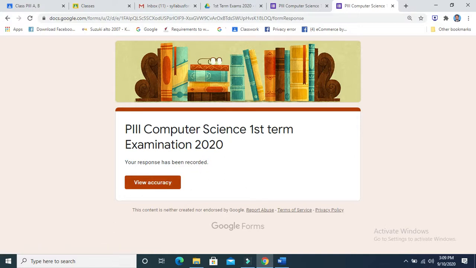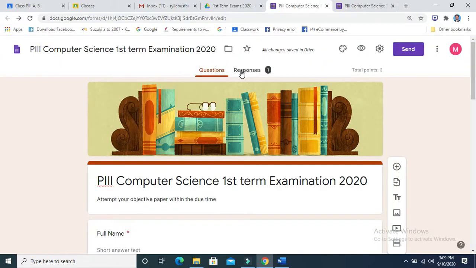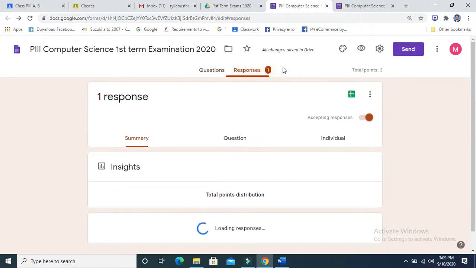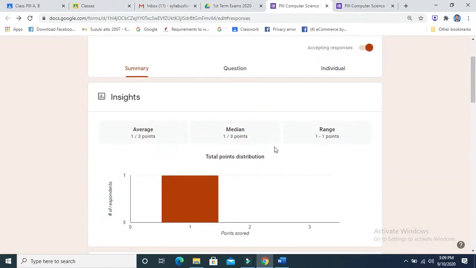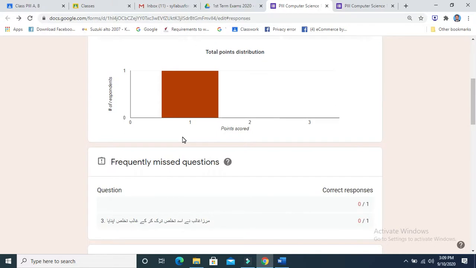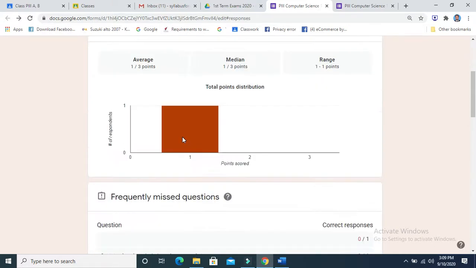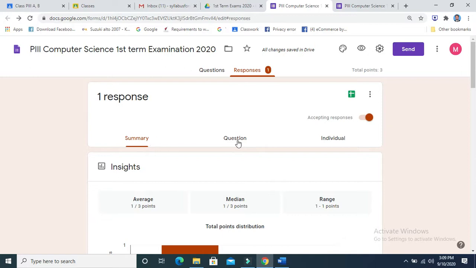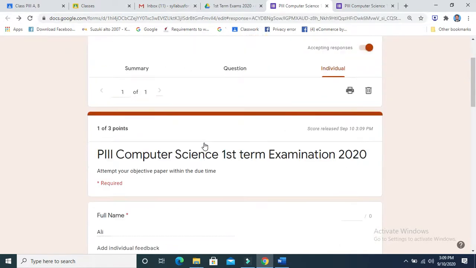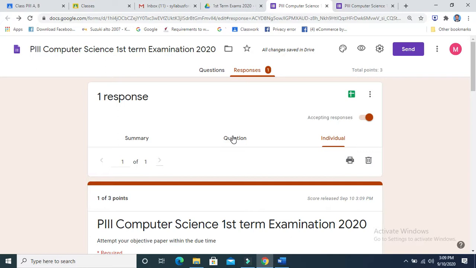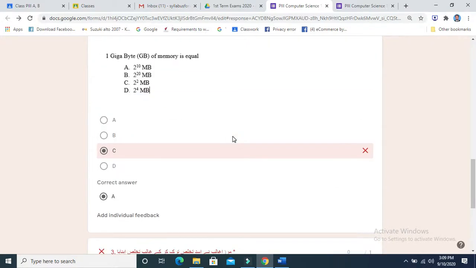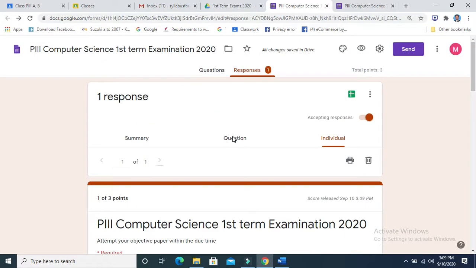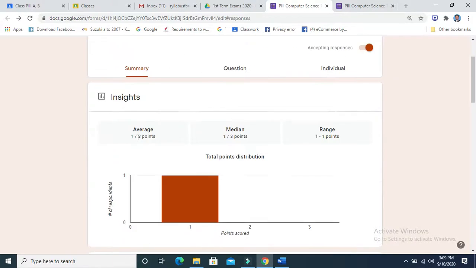Now you will go to this option, and you will see that one response is being shown over here. So when the student submits, you will immediately be able to see that one student has attempted this question, and a summary of the answers is shown over here. If you want to see the individual responses, you can go there and see. Right now only one response is there, but when multiple students attempt it, you will be able to see the answer written by whom, and you will be able to analyze all these things.